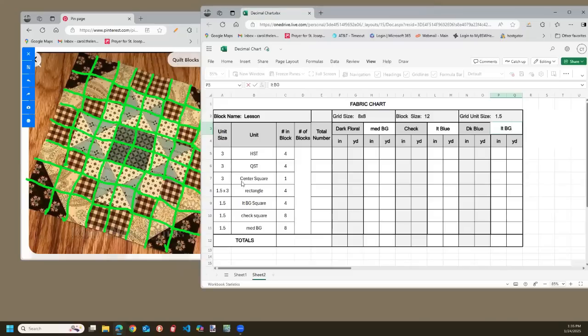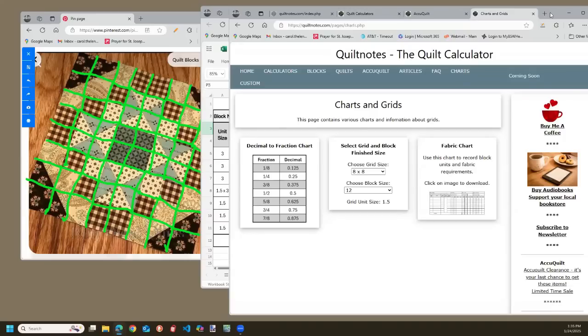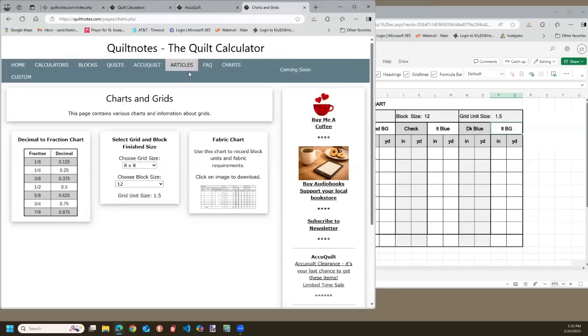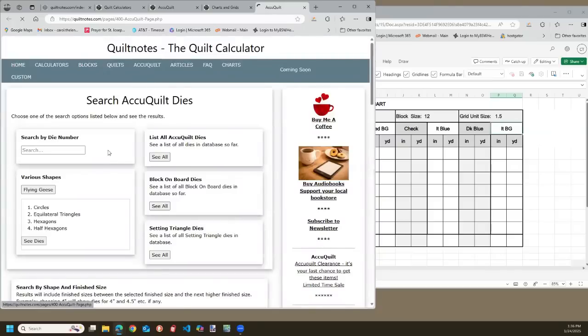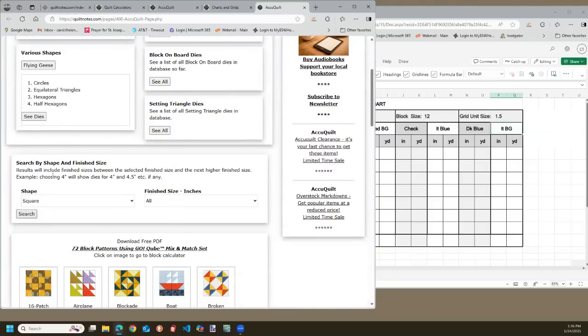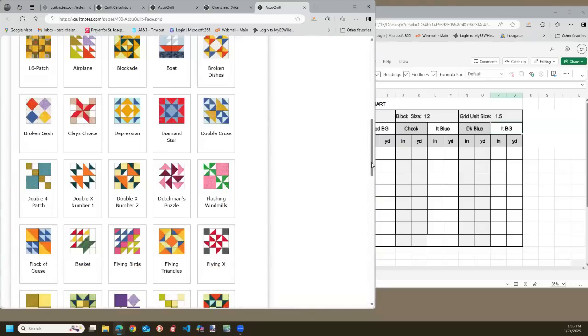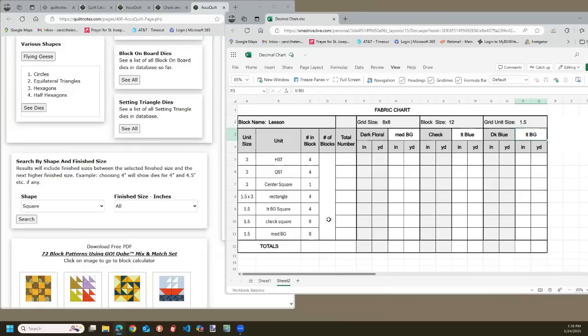Now we're just going to take each one at a time. And I'm going to pull up my quilt notes again. And we're going to go to the AccuQuilt. And this one down here, search by shape and size. I forgot about this field right here.